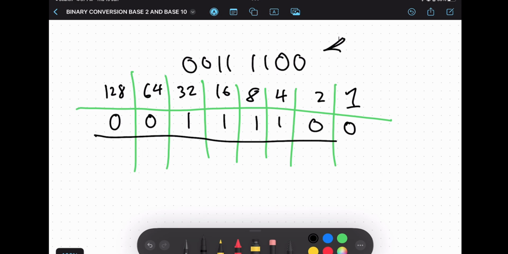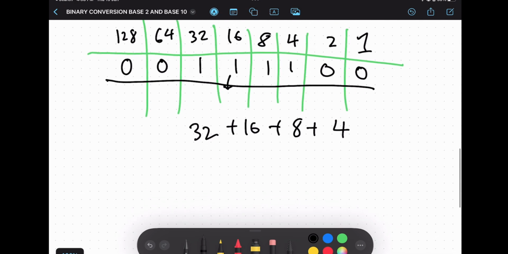As you can see here, 0, 0, there's no information. That means we don't have to combine the 128 and 64. But at the 32 column, there is 1. That means we're going to take 32, and then, you guessed it, you probably have to take 16 as well. So 16 plus 8 plus 4. And we don't have to take the 2 and the 1 altogether.